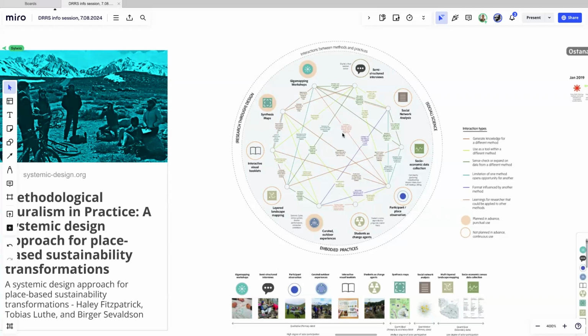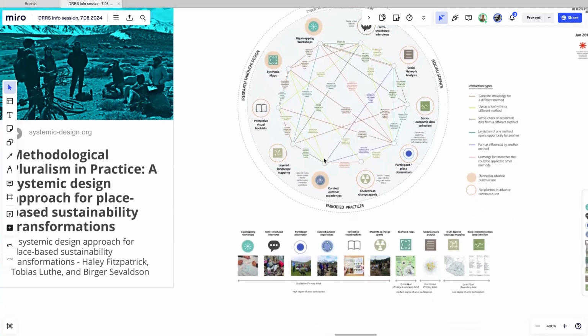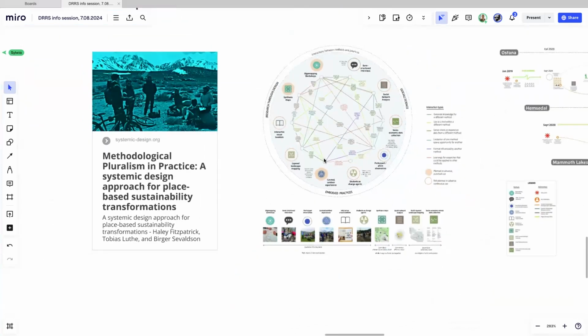Why do I suddenly do a giga mapping workshop from the kind of design aspects, and why do I need to collect some socioeconomic data, and why do I maybe need a semi-structured interview, or where do I develop layered landscape mapping using GIS to visualize something? So why these methods in what context, and how do they inform each other? And that's very nicely framed in this paper.